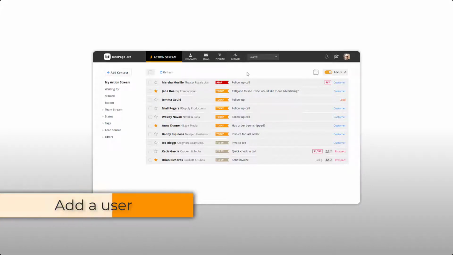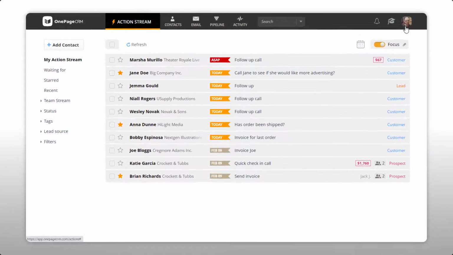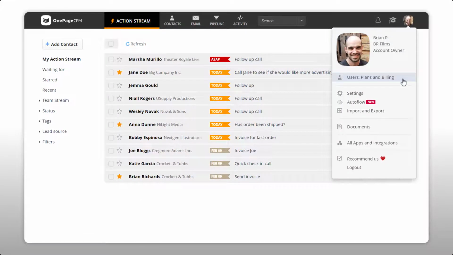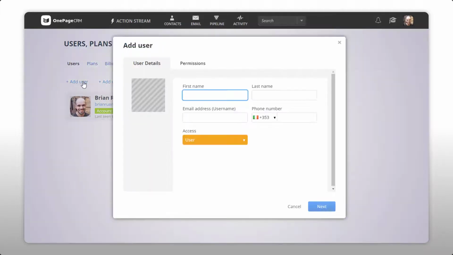If you are an account owner or administrator, you can add users to your account. Just go to your user profile, then find Users, Plans and Billing. Under the Users tab, select Add User. Here you'll need to enter their name and email address. The phone number field is optional.